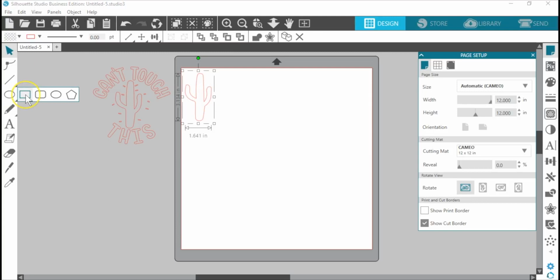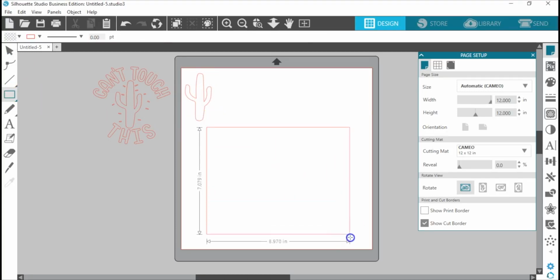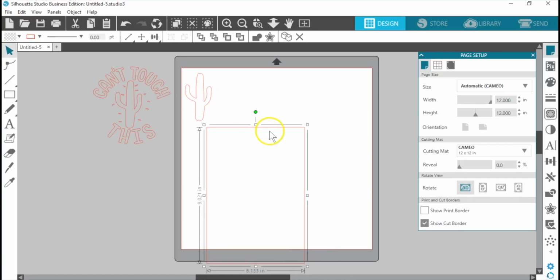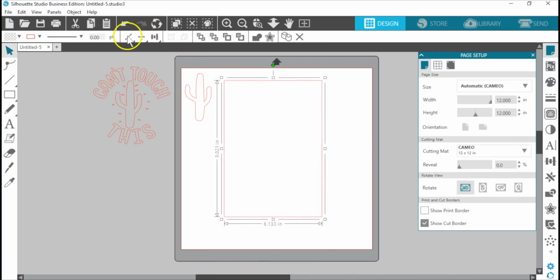Now I want to draw a card base with my rectangle drawing tool. I'm going to make it 5.5 inches wide and 8.5 inches high. I'll start with my rectangle tool and then adjust it with my scale options. Unlock it, and then I'll make it 5.5 inches wide and 8.5 inches high.